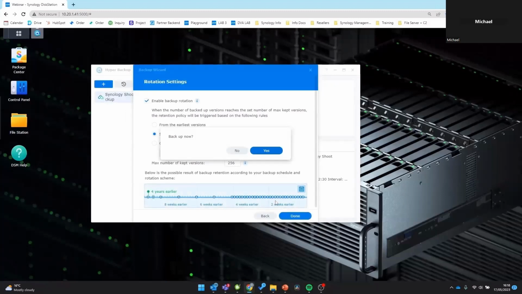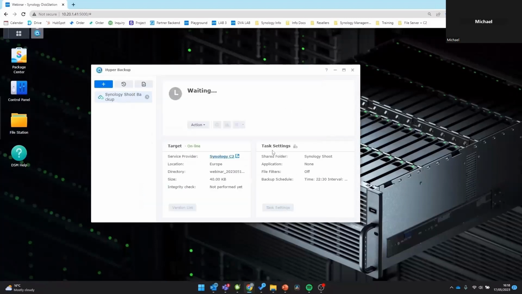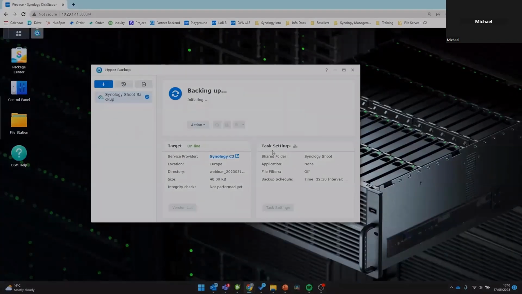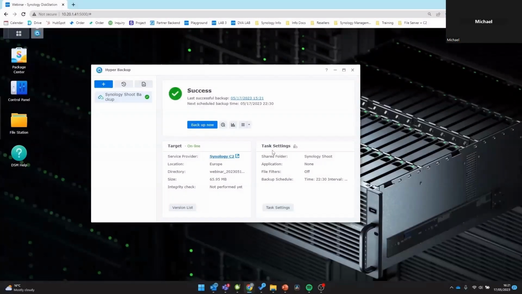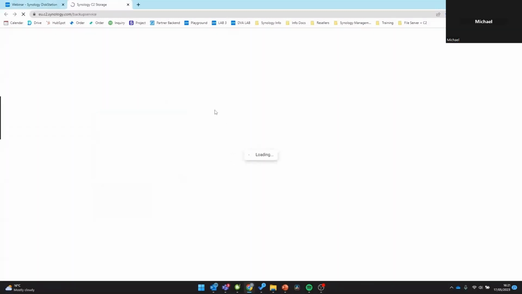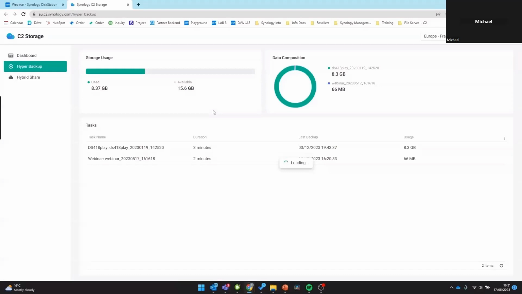So we're going to run this backup now by clicking yes, and that will run. We'll let that run and come back to it when it's finished. It'll only take 2 minutes or so in this case, but not worth waiting for in the webinar. So you can see that was successful, and it shows that the service provider is C2. So we'll open up Synology C2 storage, and you'll be able to see here that the webinar folder there has been backed up. It took 2 minutes, and it happened at 4:20 yesterday. So that's all good. We know it's backed up, and if we need to, then we can restore from that point.